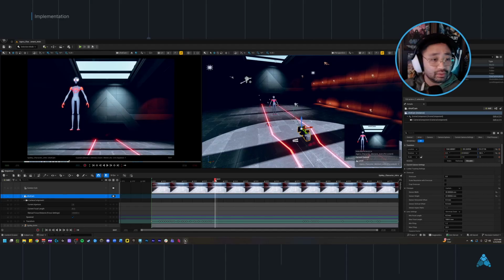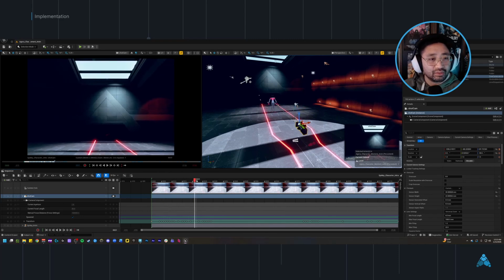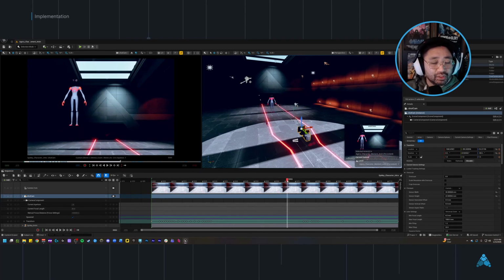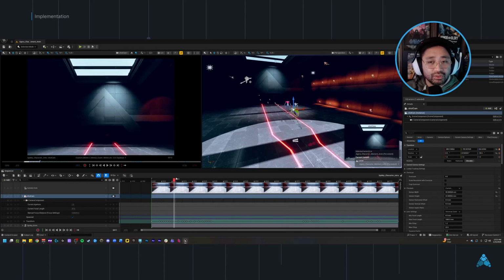The other thing we need to do is we need to make sure the aspect ratio is correct. Can't be certain, but we will make sure. And then you can see that Spidey is popping in and out when he shouldn't be.